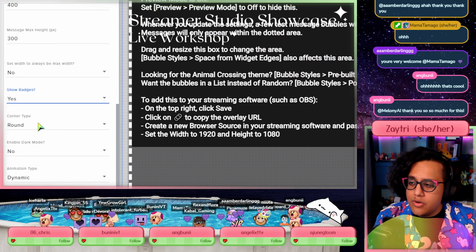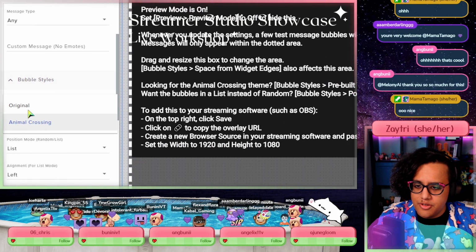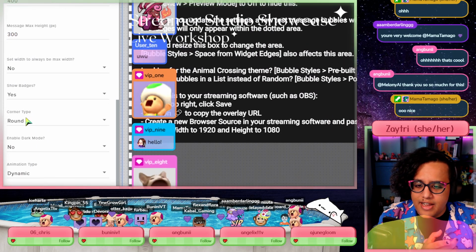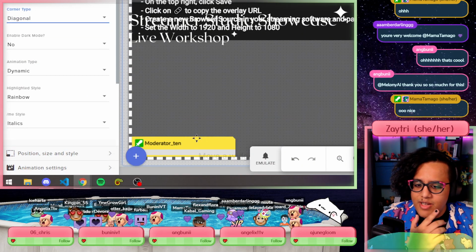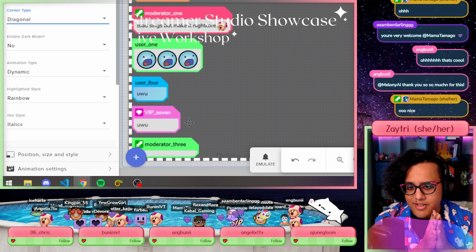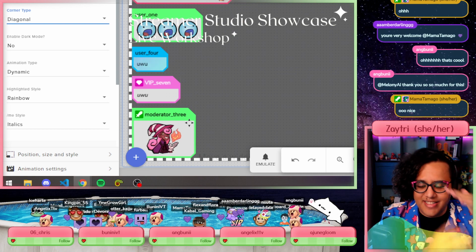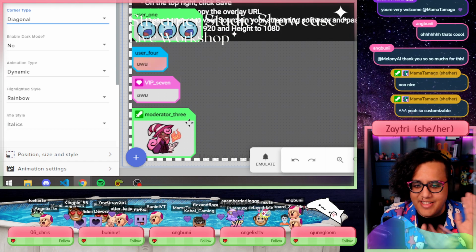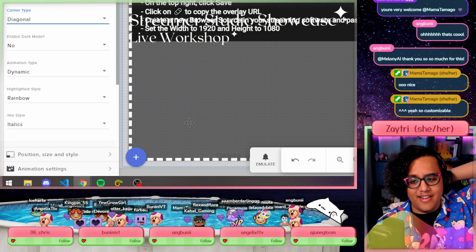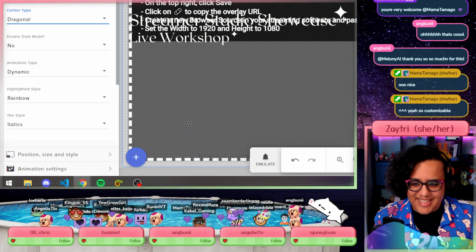Okay, and then there's corner types, right? I'll show this with the original mode first. Originally, when I did the chat bubbles, I had a diagonal corner type that makes the chat bubbles look like they're from Phantasy Star Online 2, if you've ever played that. It's just a stylized diagonal corner thing that I really enjoyed. Oh yeah, I've added a lot to this. This is why I'm able to talk so much about it today.